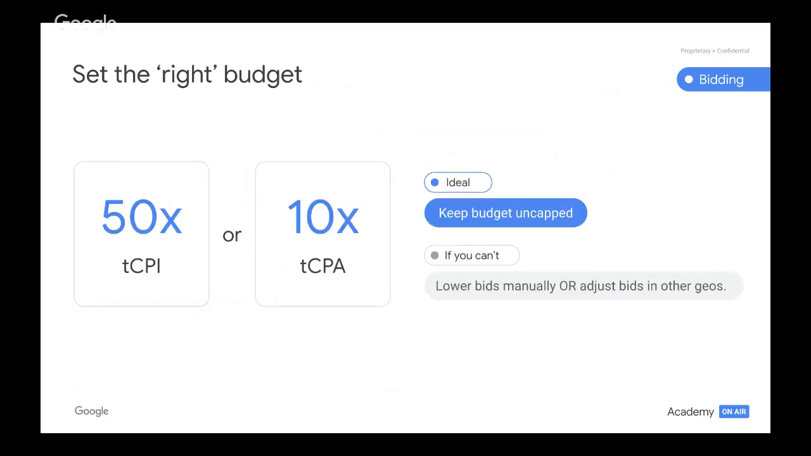It is recommended that you have the optimal bids and budgets for running an effective UAC campaign. The ideal scenario is to keep the budgets uncapped so that the machine will have more space to learn effectively. If you can't, you can lower the bids manually or adjust the bids in other geos.